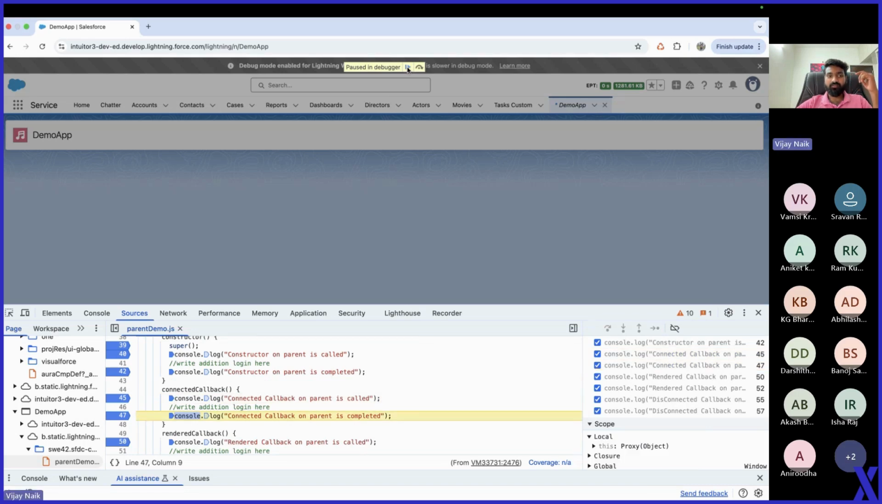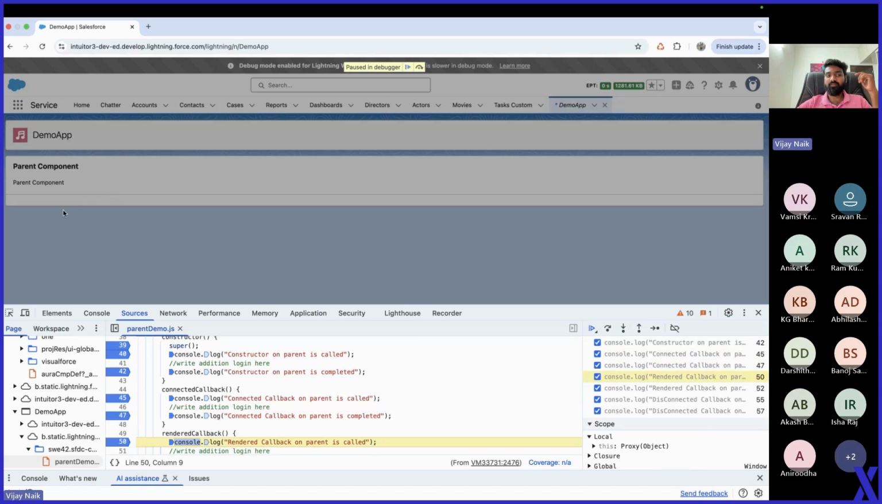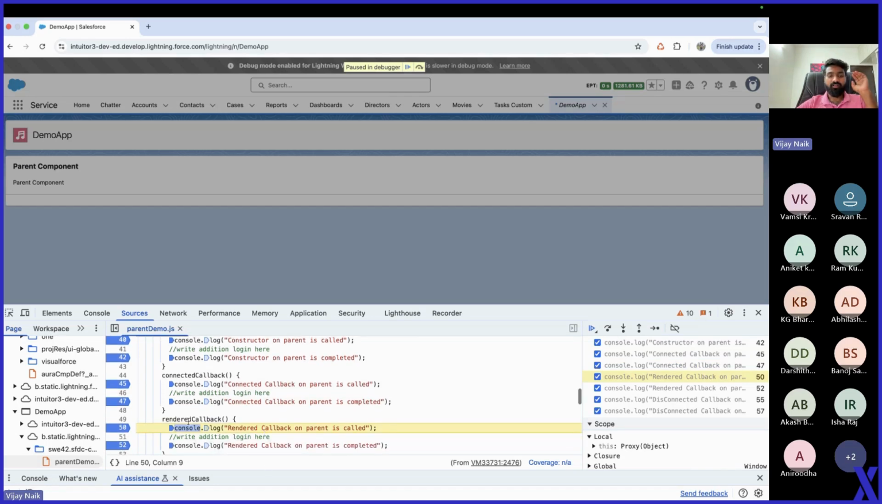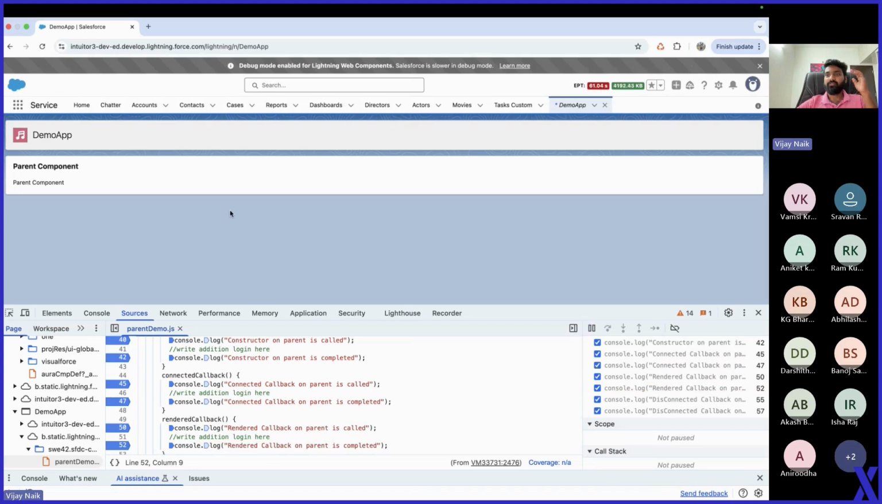Now see what happens. Now it displays the parent component. The component is starting to render. It's kind of rendered. Then rendered callback is called. When we say rendered callback is called, it is actually rendered. The component is rendered and component render is completed. So this is how it happened.